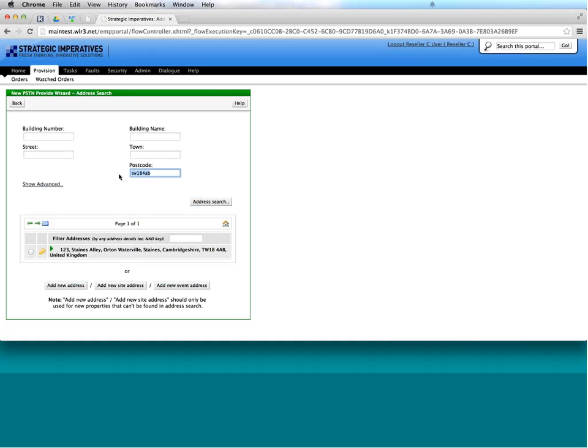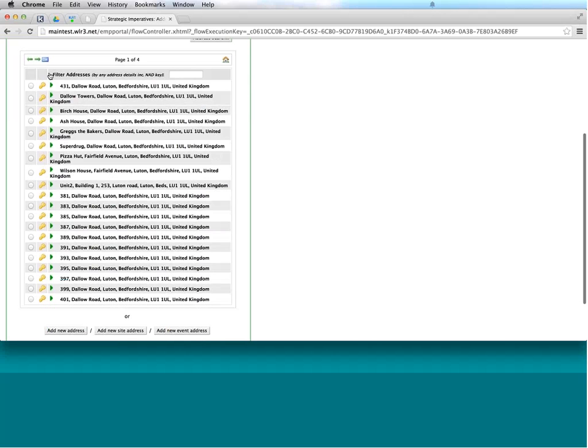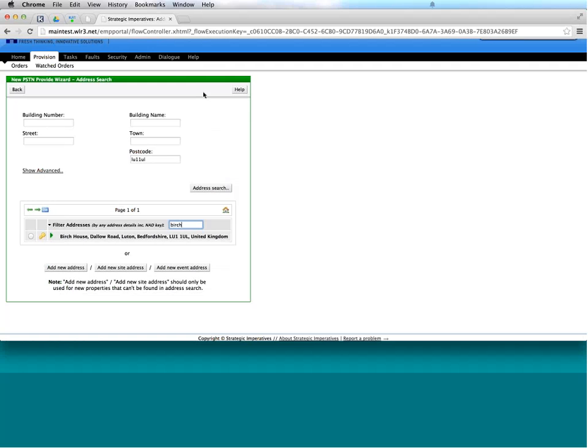Let me search for one that has a few more addresses. There we go. So you can see there's 4 pages of addresses here that you can list through, or you can filter down using this box here. So if I want to look for Birch House, I can see it there. Or if you can't find an address, you would use one of these buttons here at the bottom to add a new address, add a new site address, or add a new address for events and exhibitions. So whenever you search, ideally you want to find a gold key. If you can't find a gold key, find a silver key. If you can't find a silver key, you'd use one of these buttons here at the bottom.